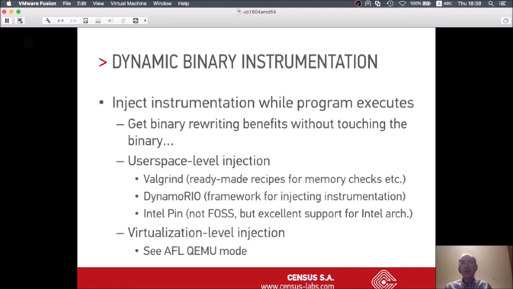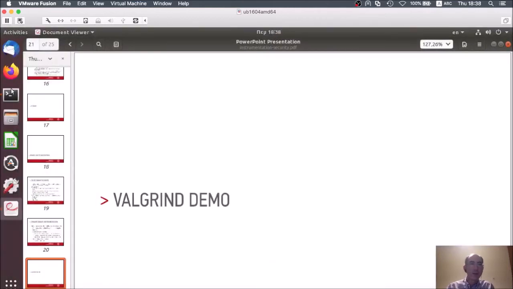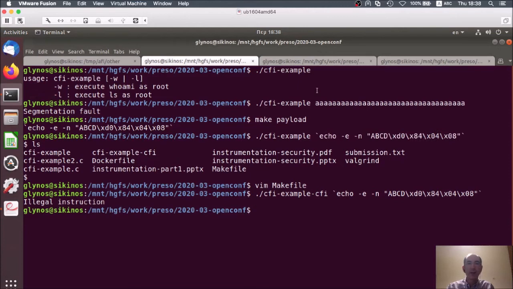And this is all user space level injection. So we're injecting in the memory of the program while this program runs on the operating system. However, we could also be injecting instructions on a fake CPU, like we see in the AFL QEMU project, which runs the binary on a virtualization level and rewrites the instructions of the binary to inject the instrumentation. We are now going to see an example of how we can use Valgrind to detect an information leak.